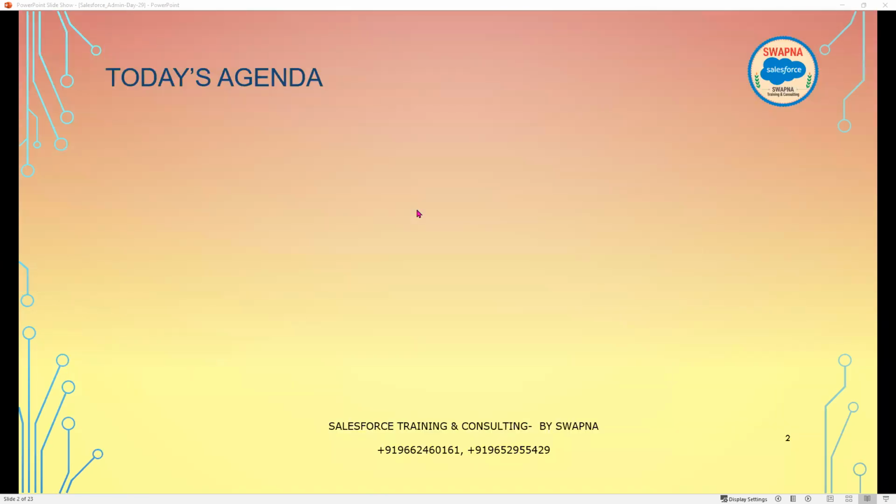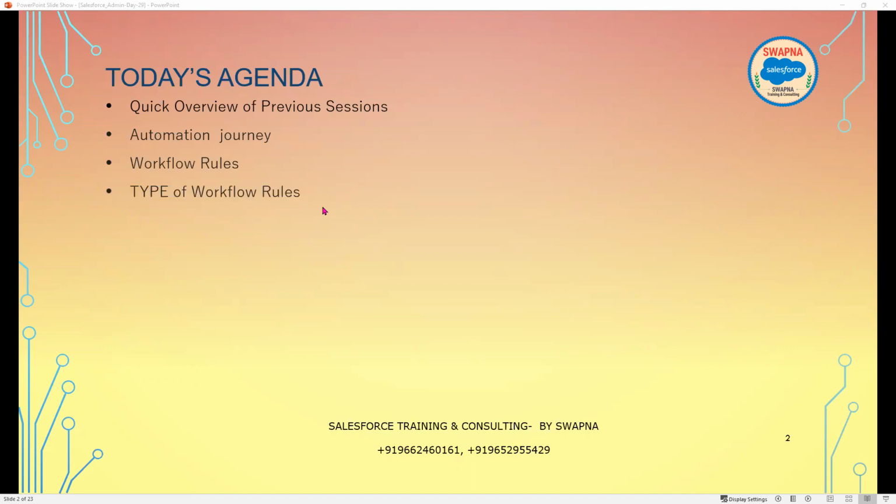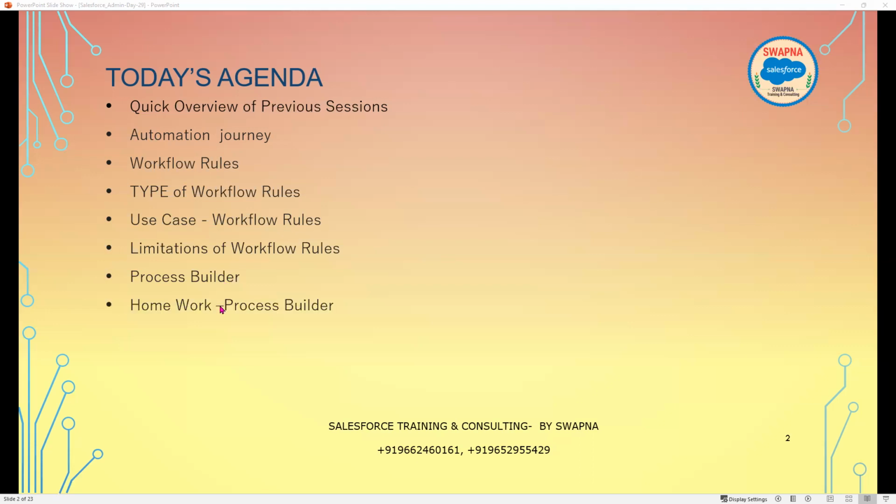Let's see today's agenda. We'll quickly go through the previous session, and we'll talk about the automation journey. Before that, a couple of things we will see in email to Salesforce. In the automation journey, we'll cover what a workflow is, how to use workflows, types of workflows, use cases of workflows, and limitations of workflows and process builder. If time permits, we'll go to the process builder. Otherwise, we'll do process builder tomorrow. And then homework of the process builder, conclusion, Trailhead, and today's interview questions.